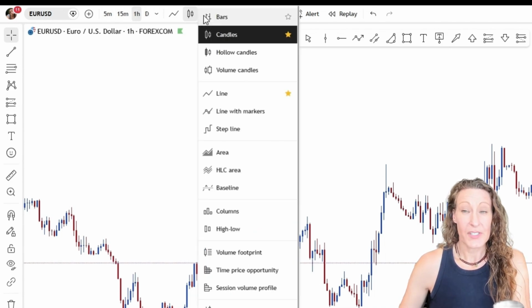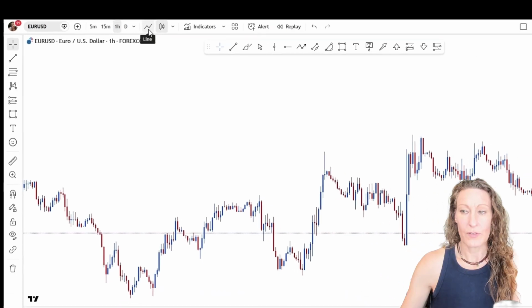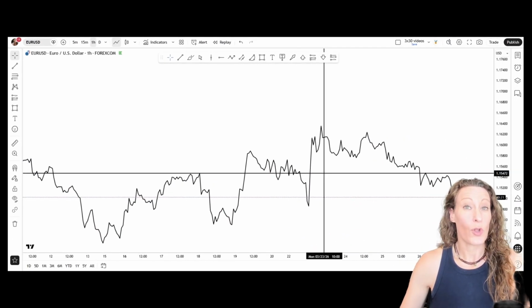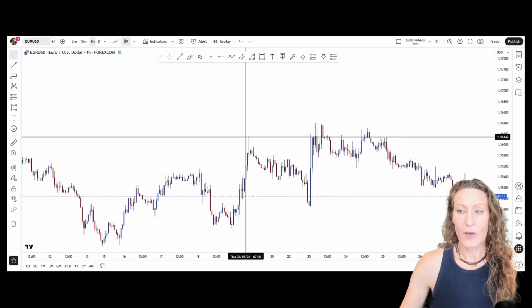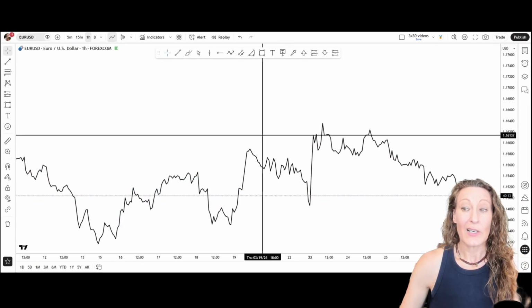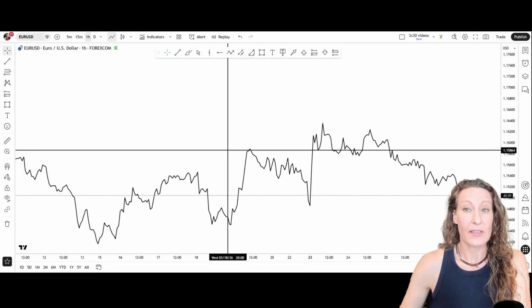Under the bar style, I want you to select candles and line. What that does is you can either have a candle chart like this, or if you toggle the line, it shows you just a line chart based on the close of that candle. So for instance, you see this big old spike right here? Well, if you put that line chart on, you don't get that. So it's easier to see and mark up some of these levels.